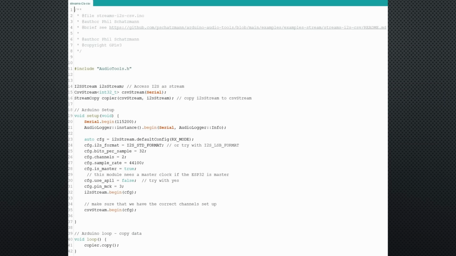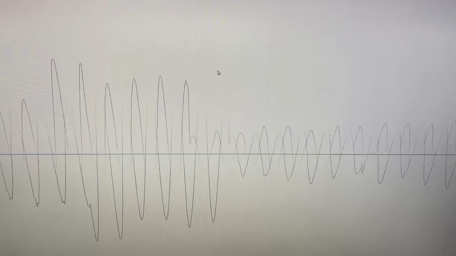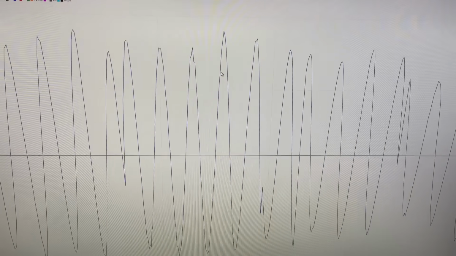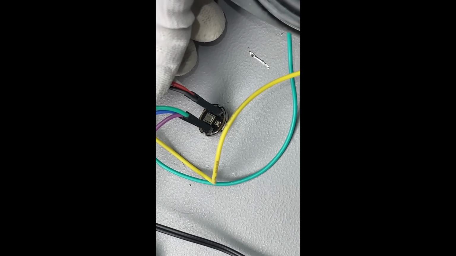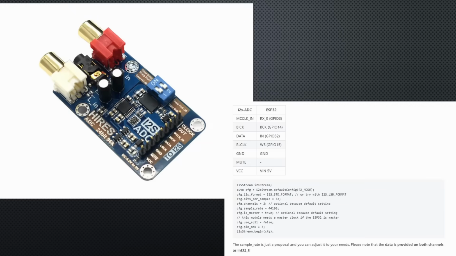Let's try it with a sketch stream I2S CSV. Yes, it also works, and we see the signal. So small and already a microphone. Cool! If we needed a better quality input, we could add an ADC board that creates an I2S signal.